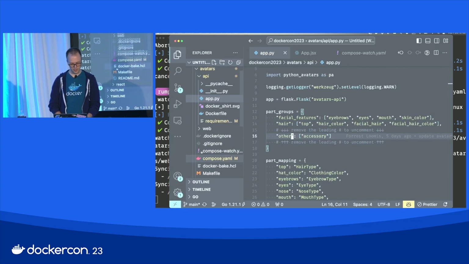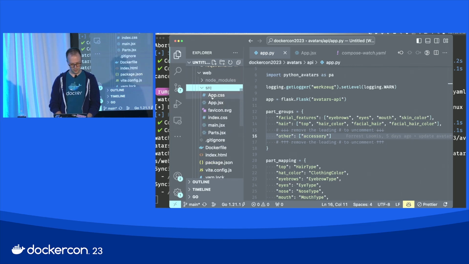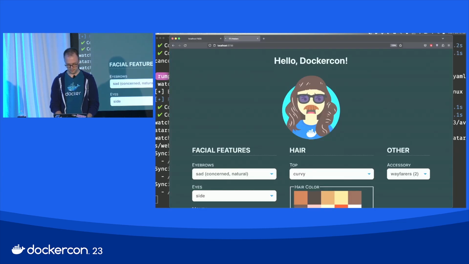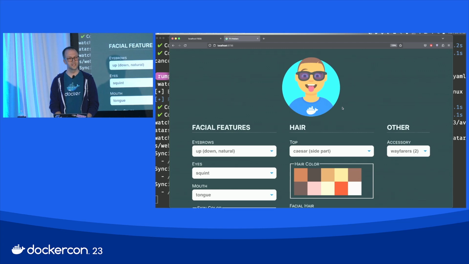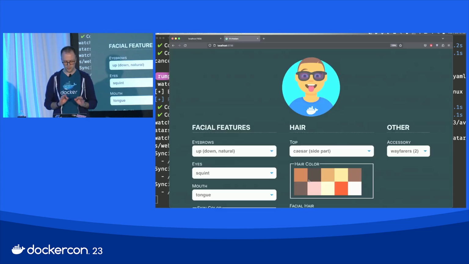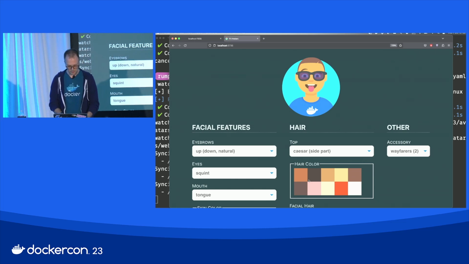Same thing happens with our web. So just to show, we'll comment out hello DockerCon, and it just refreshed for us again. And as we saw, it synced that in, just synchronized changes after it was changed and brought into app.jsx. So really, really neat story here. You've got your tools pinned to the right version. It's a consistent experience for other people.